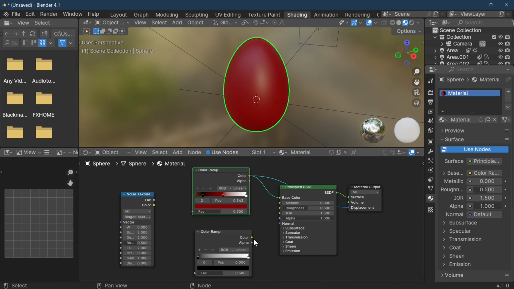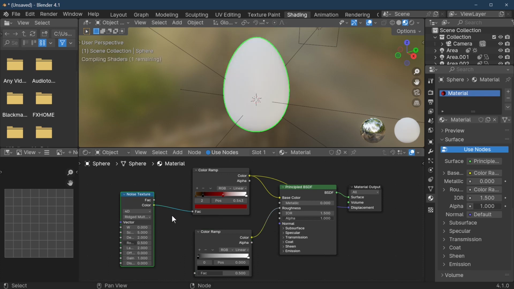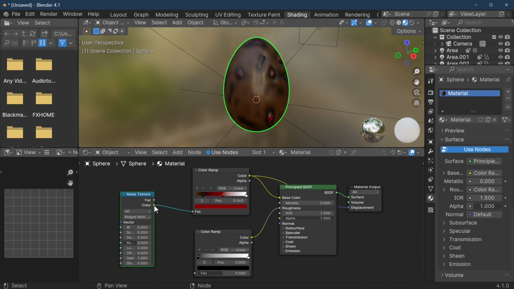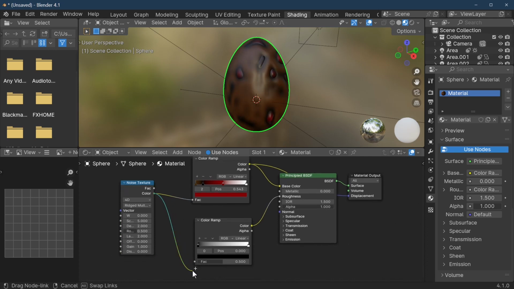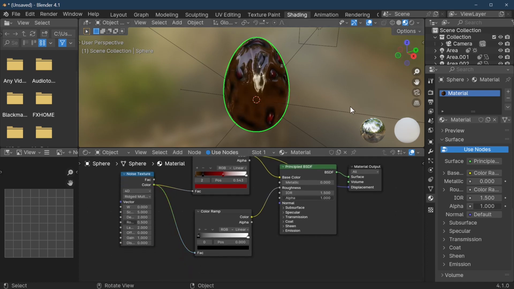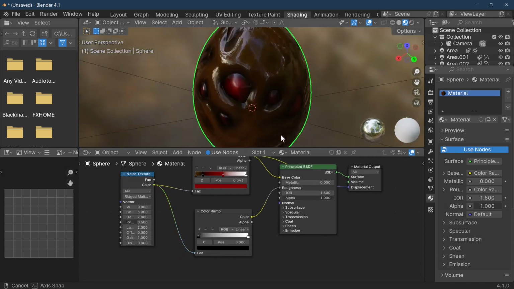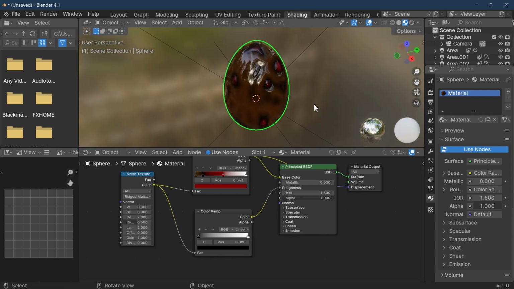and then we'll go colour into the roughness, and as you can see this keeps changing, but what we haven't done yet is actually added any of these items. So I'm going to go colour into factor, and then again colour into factor, and as you can see we've now got ourselves our alien egg.